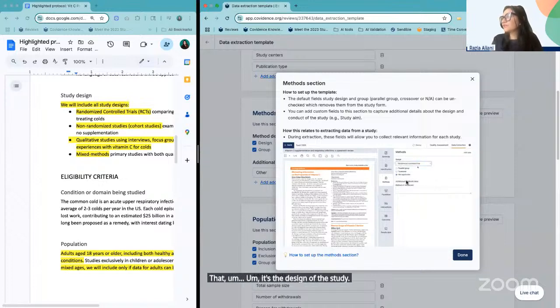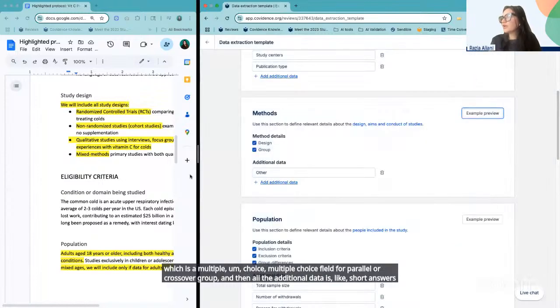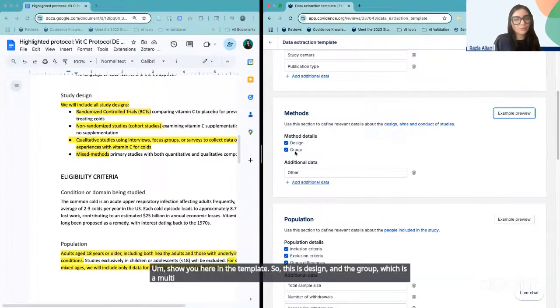Then we have this group, which is a multiple choice field for parallel or crossover group. And then all the additional data is like short answers. So I'll just show you here in the template. This is design and the group, which is a multi-choice field. So you will see here parallel and crossover design. If it's an intervention, if it's an RCT, then that's very applicable. If it's an observational study, that would not be applicable.